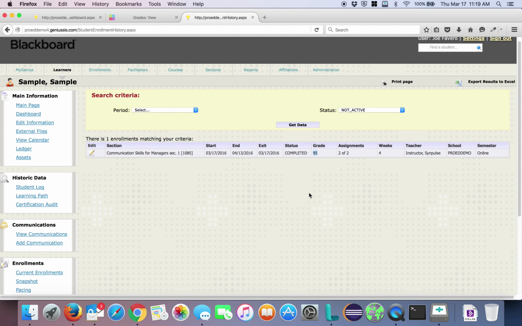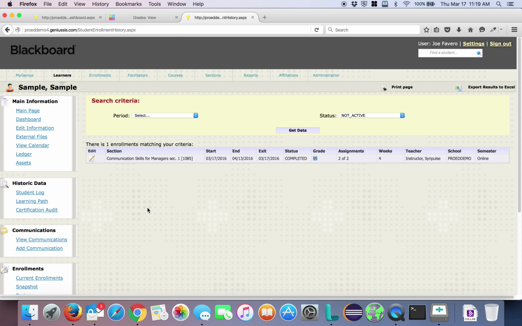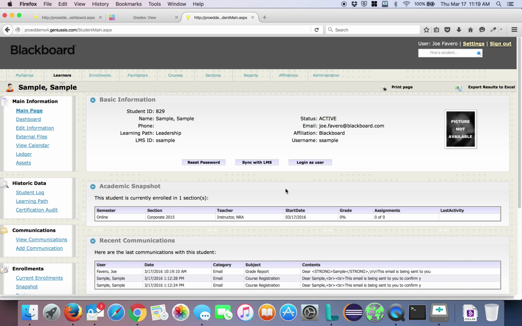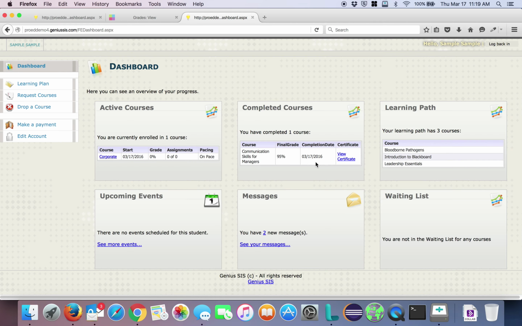Also, we can come in here and pretend we're a user. We can come back to the main page here. We can log in as that user and sort of see the dashboard that that user would see when he or she logs into the system. So for instance, you'll see here that the corporate course is still active. They completed the communication skills course. But now as part of this learning path, there are 3 other courses here that need to be completed before they're considered completed overall as part of that learning path.